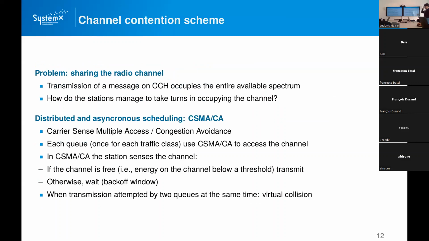Channel contention scheme. The problem is that everybody will want to transmit, and you need a way to give turns to people to talk, because if two stations transmit at the same time, the receiving station cannot understand anything of the signal that has been sent. So the classical scheme that is used is a channel contention scheme, which is called carrier sense multiple access collision avoidance.